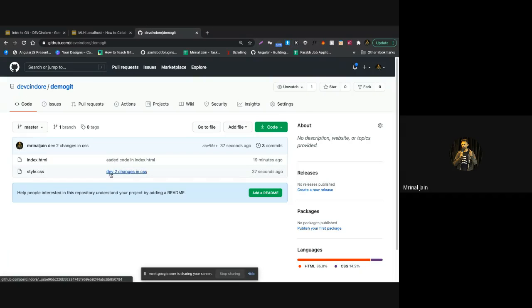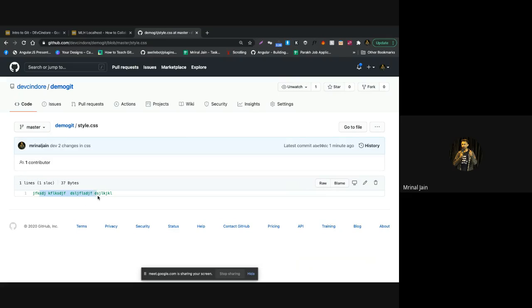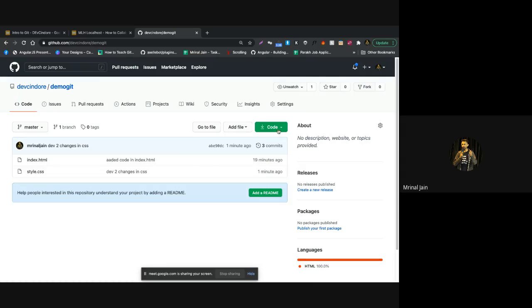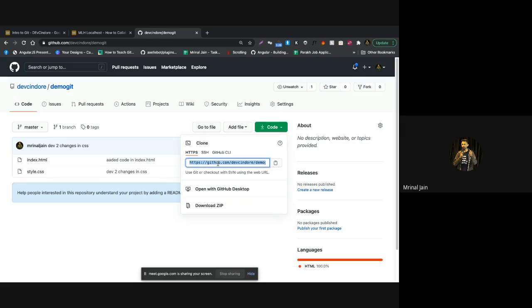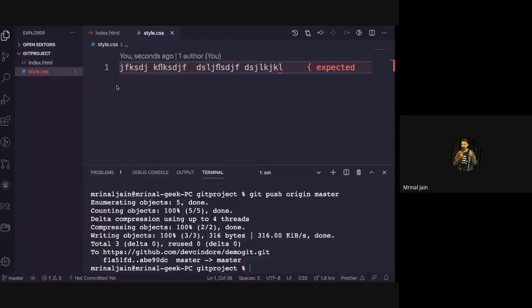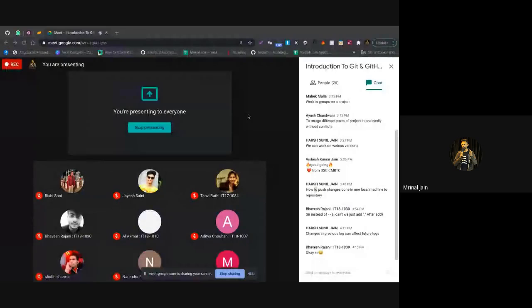See, dev2 changes in CSS. And if you open this file, these are the changes which we just did. So similarly, whosoever has this URL can set up this folder in his local machine and make changes to this particular repository. So I hope I have answered Rishi's question, that how do developers collaborate and how code is merged. Am I right, Rishi? Or do you have any follow-up question? It's clear now. Yeah.